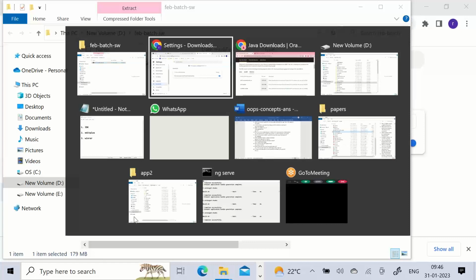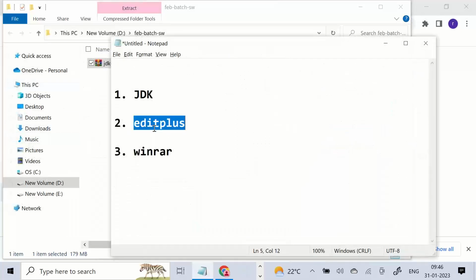Let us move to the second software, EditPlace. Even though you have Eclipse, even though you know how to use Eclipse, my sincere advice is to try downloading EditPlace. We will use EditPlace for 1.5 months. After 1.5 months, we'll start with Eclipse only. That is why everybody should have EditPlace.